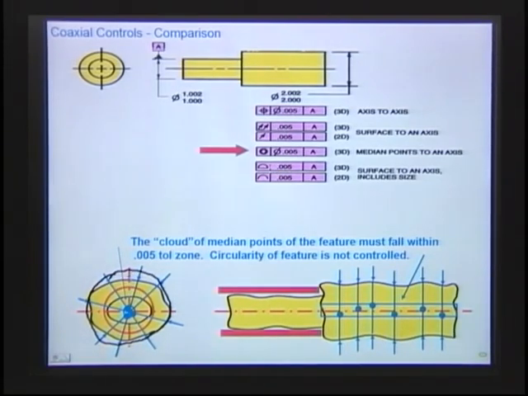With concentricity, what you would have is two indicators. I would have an indicator on this side and maybe an indicator on this side. And what I would do is watch. If both indicators moved out the same amount, then it's on the center. It's concentric. If both indicators moved in the same amount, it's concentric. If one stayed stationary and one moved out, then it's out of concentric at that one spot. For example, let me just cut a section through here.